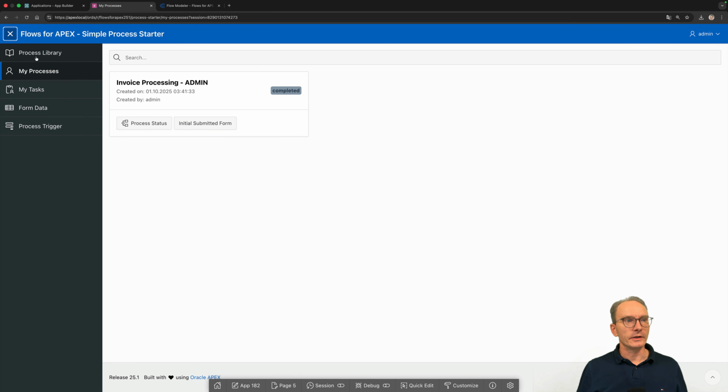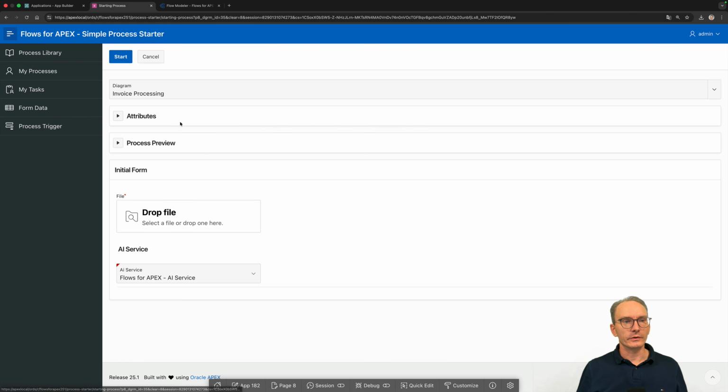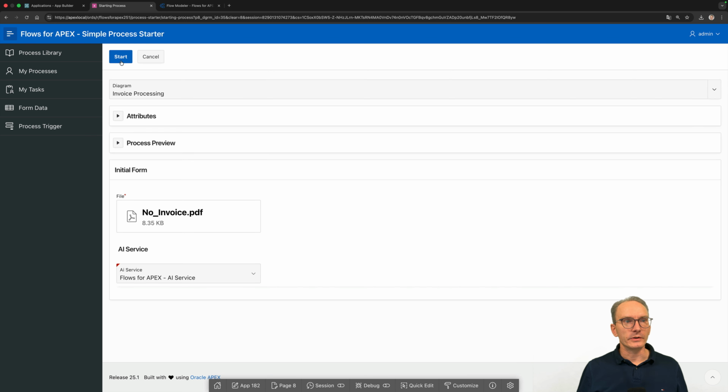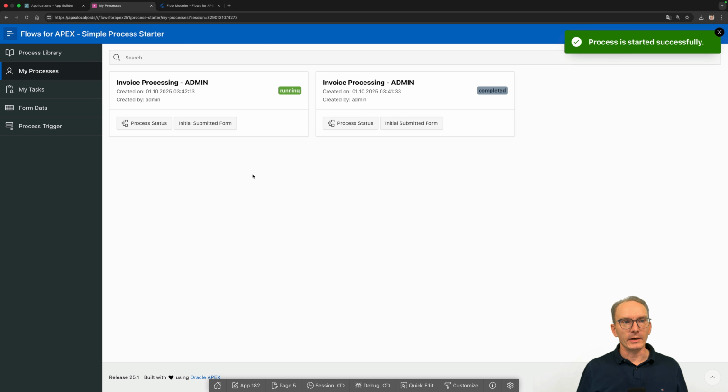I can do this again with another invoice that has no meaning at all. This PDF document is actually empty. Once I upload that and click on Start, the LLM should not be able to find any meaningful information regarding the amount to pay back.